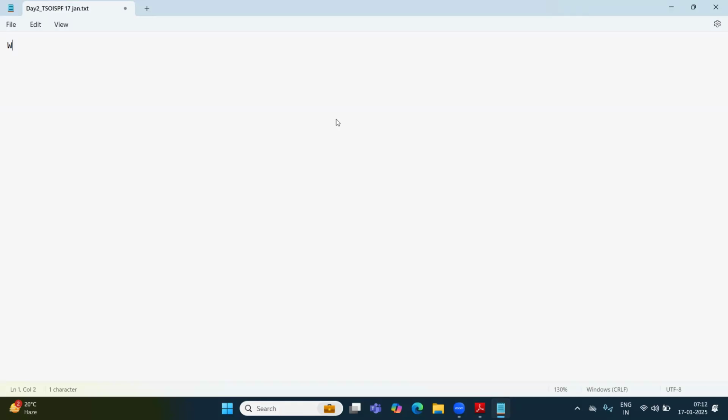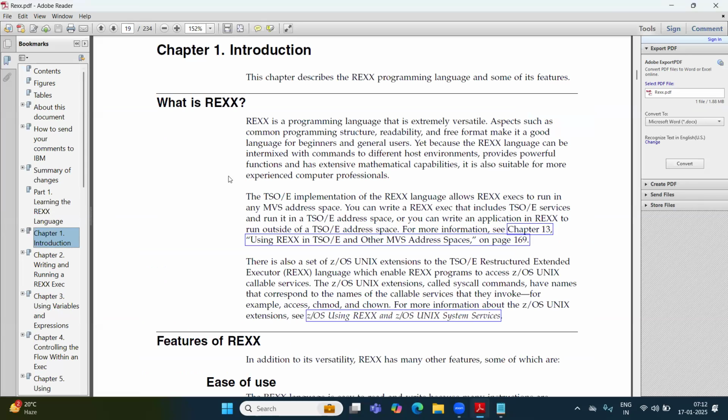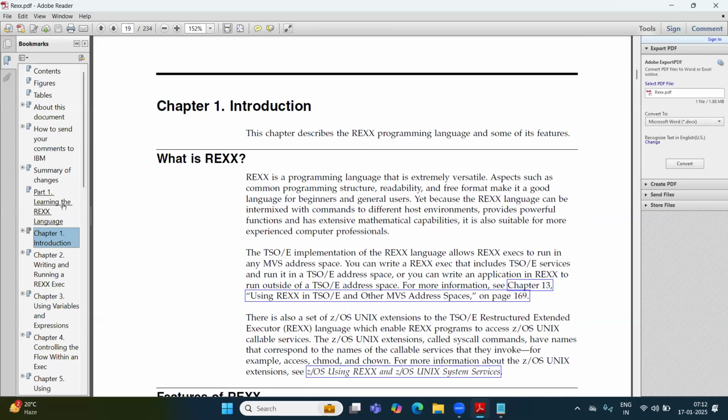So we will start with what is REXX? What is REXX? REXX means restructured executed programming language.